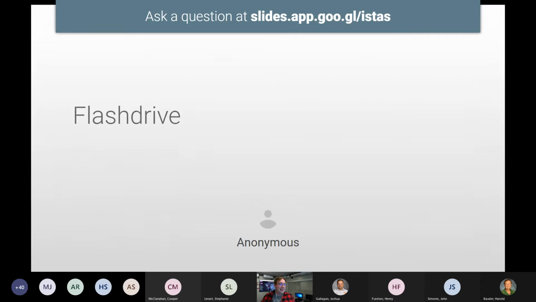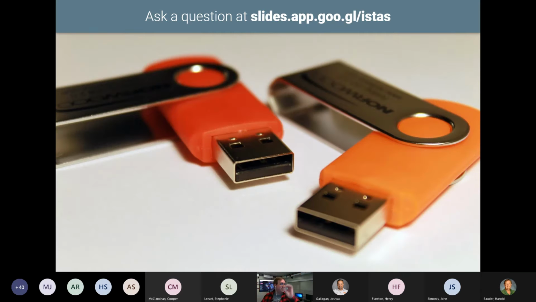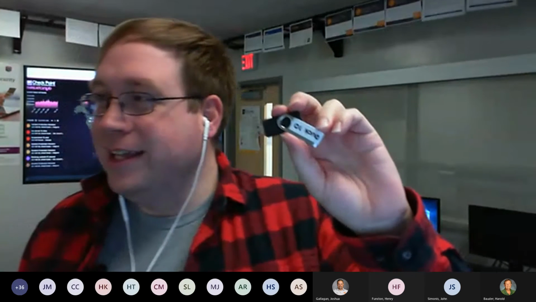Well, I'm sorry. I lied. It is not a USB flash drive. I'm going to kill the screen share. So this is a USB Rubber Ducky. Facebook, you guys see that? This is a USB Rubber Ducky. So what is a USB Rubber Ducky? Well, we'll get to that here in a second.